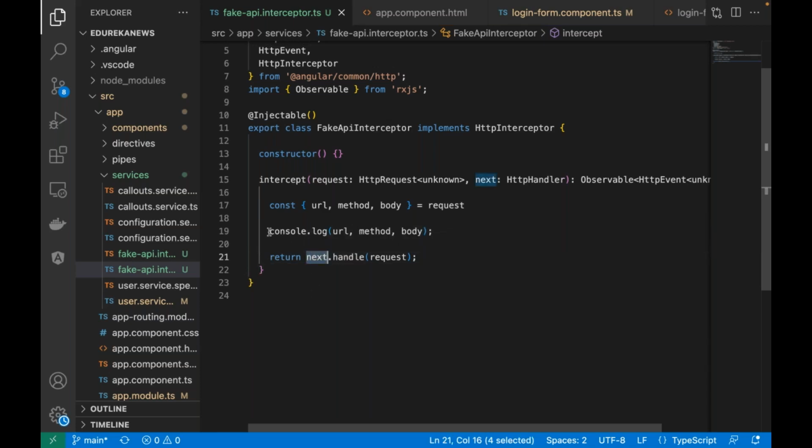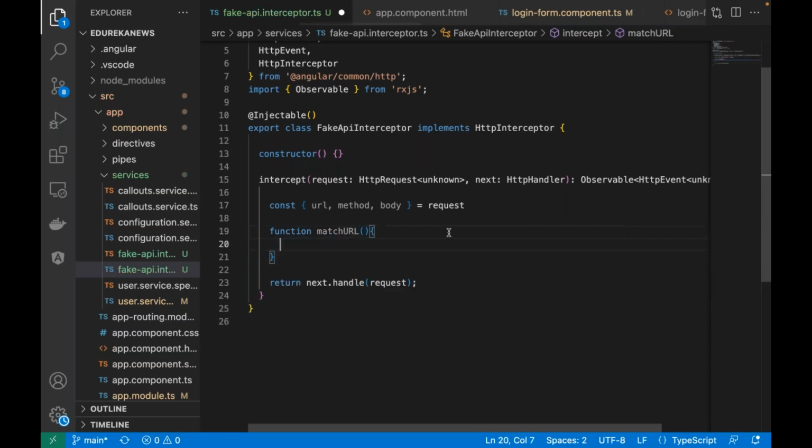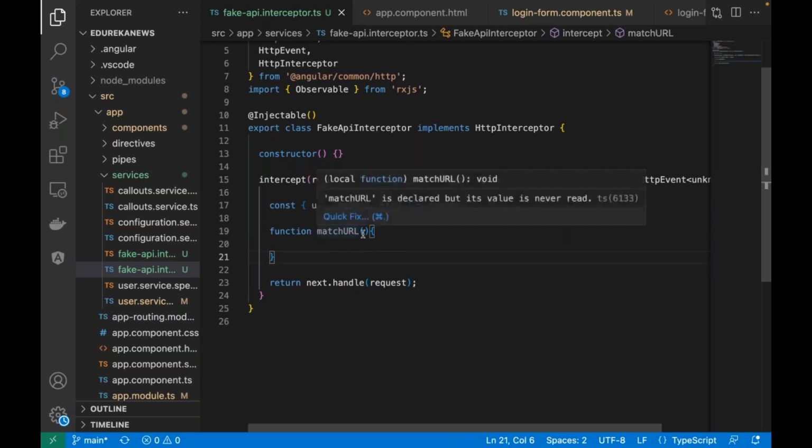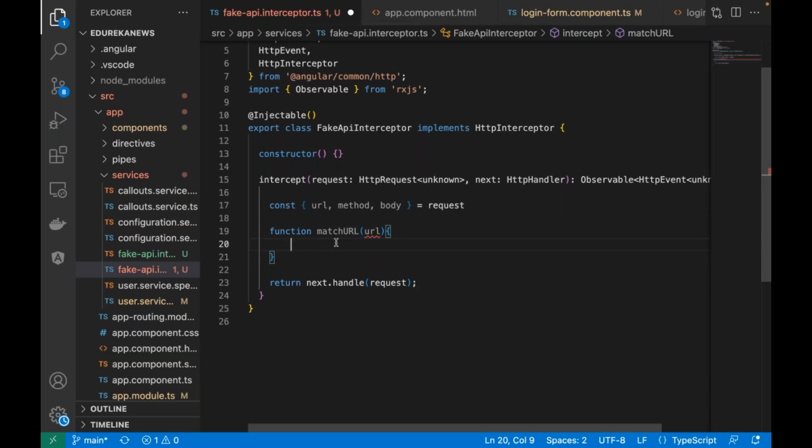So the first step would be to create some information about this URL. I will create a method which will be called match URL. This match URL function will return me the details about the URL, and I can then call some functions according to it. So it will receive a URL. In this, I can match this by writing a switch case, or I can actually write an if condition, that will be better.